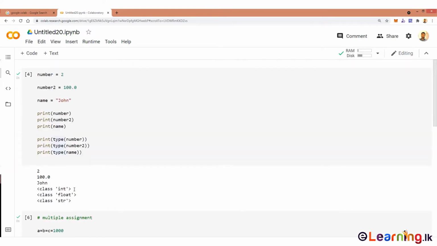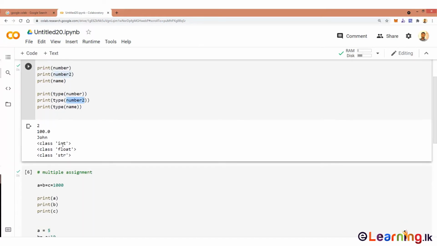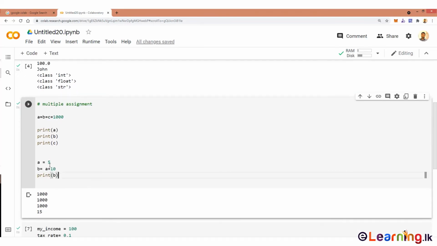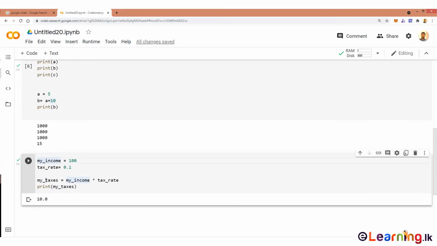So in this section we looked at how we can create variables, how we can print the variables, how we can get the type of the variable. So here we looked at basically integer, float and string types. Then we looked at multiple assignment, how we can assign multiple variables A, B and C. Then how we can do a simple calculation, A equal 5, then B equal A plus 10, getting the simple calculation. Then we looked at calculating taxes based on the income and the tax rate.